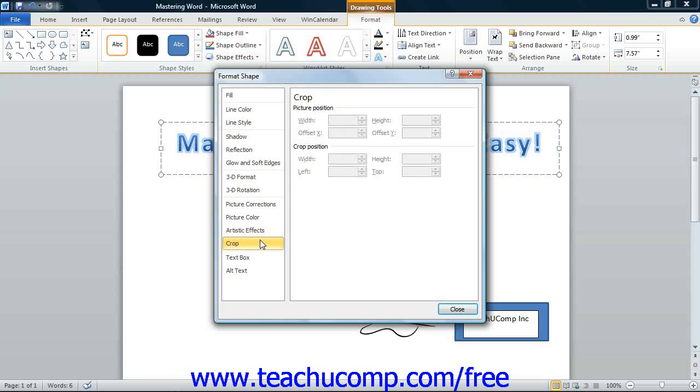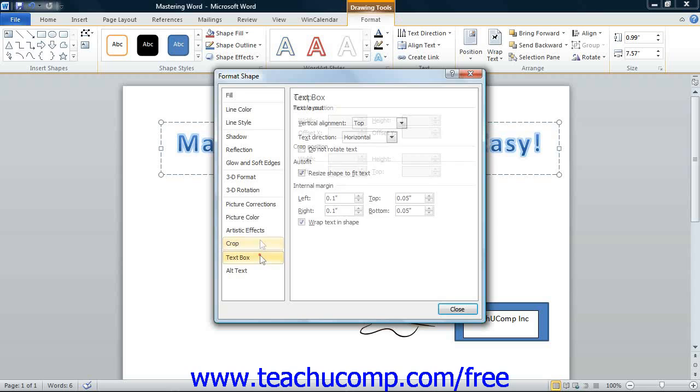You will, however, be able to use the Text Box category this time if you selected a text-containing shape, such as word art or a text box. This lesson will examine the settings found within the Text Box category when formatting selected shapes that contain text. You can click the Text Box category in order to change the settings that affect the appearance of the text within a selected shape.